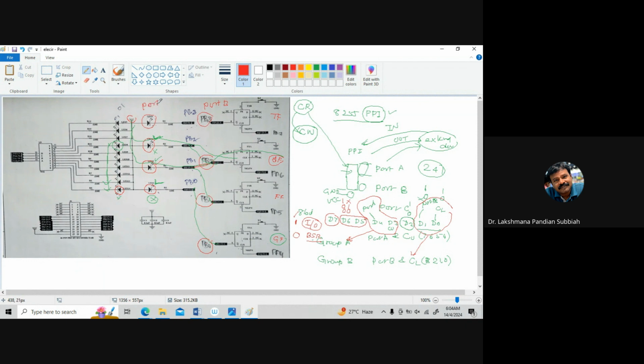Port C is not used here. Port A, how do we configure? This is the output port. Port B is in. So now we have to configure everything in IO mode. The first thing is that the overall mode is IO mode.